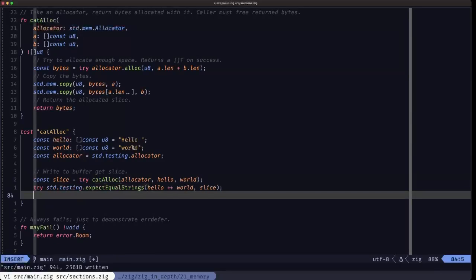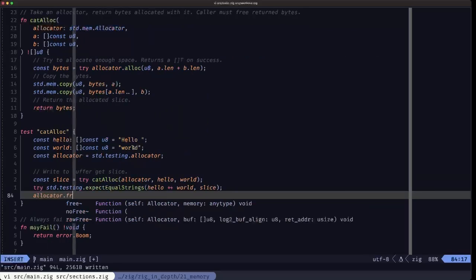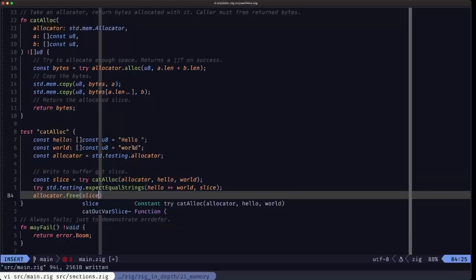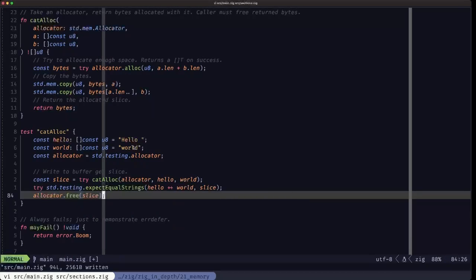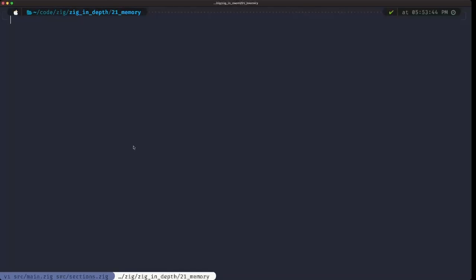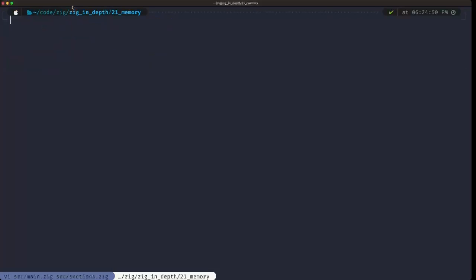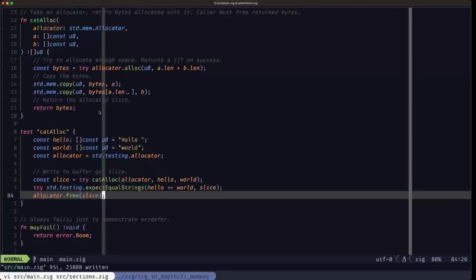We have to free that memory, and we can do that with allocator.free and the slice that we received. So that's how you would free the memory. Let's run the tests once again. And as you can see, our tests are now all passing, and we don't have any memory leaks. Okay, let's go back here.